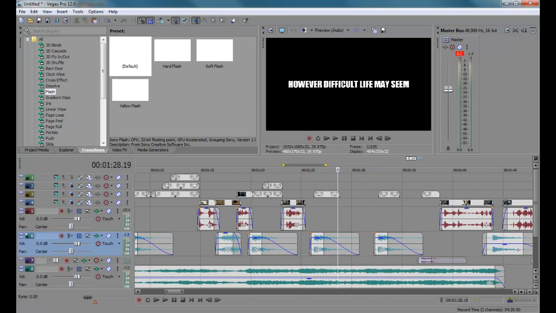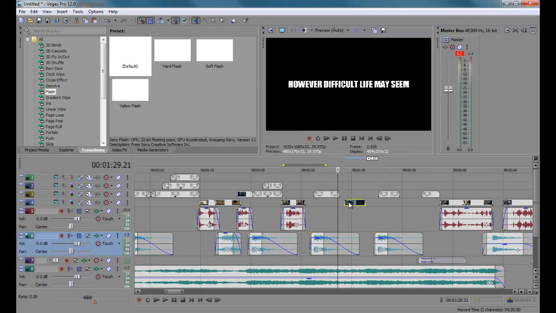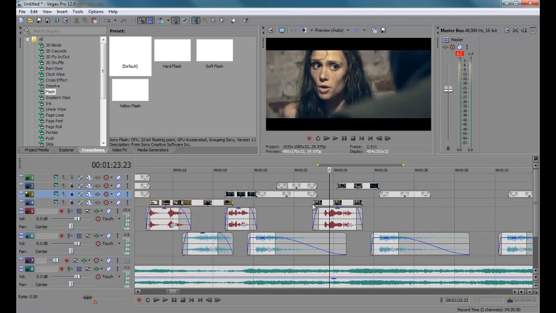And we want to get a computer clip here. I know that one worked before, which is this one. So just add in a computer clip.